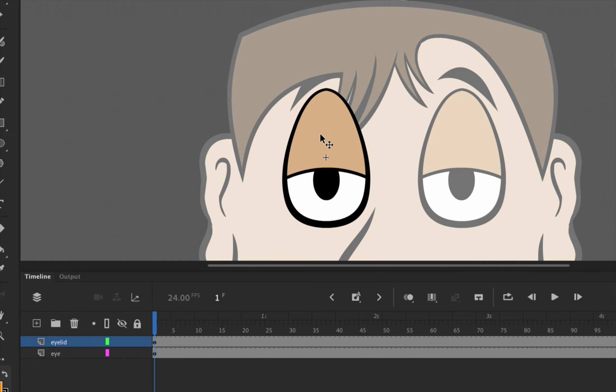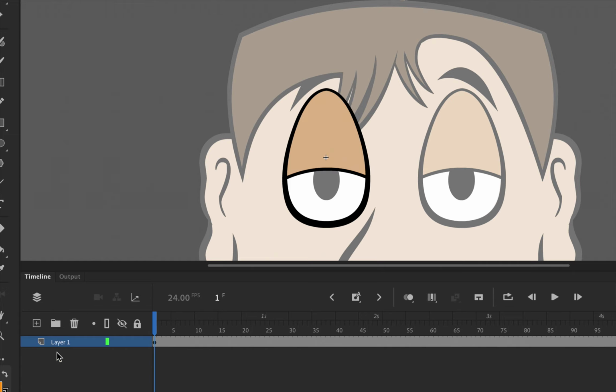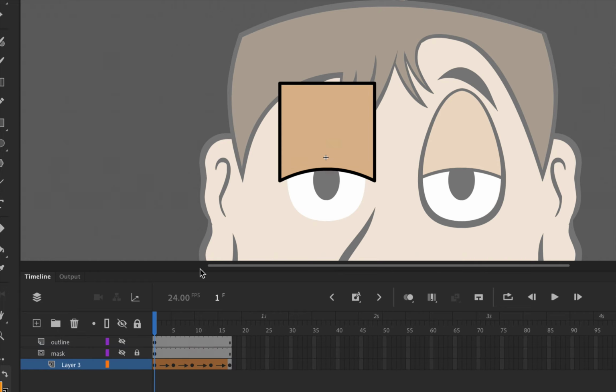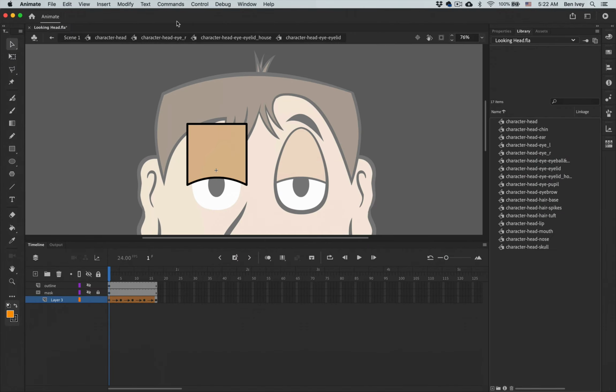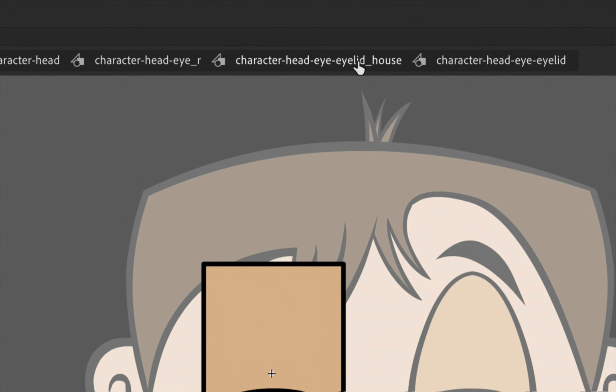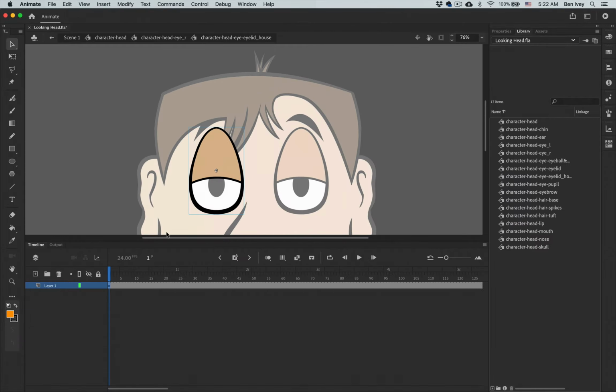Double click on the eyelid. You can see there's a layer 1 timeline. And then if you double click again, you can see here's a masking of a shape tween that gives you that blink. Now fortunately we don't have to dig this deep into all the animation. This is already set up for us. So I'm going to go back and let's click on the character eyelid house.